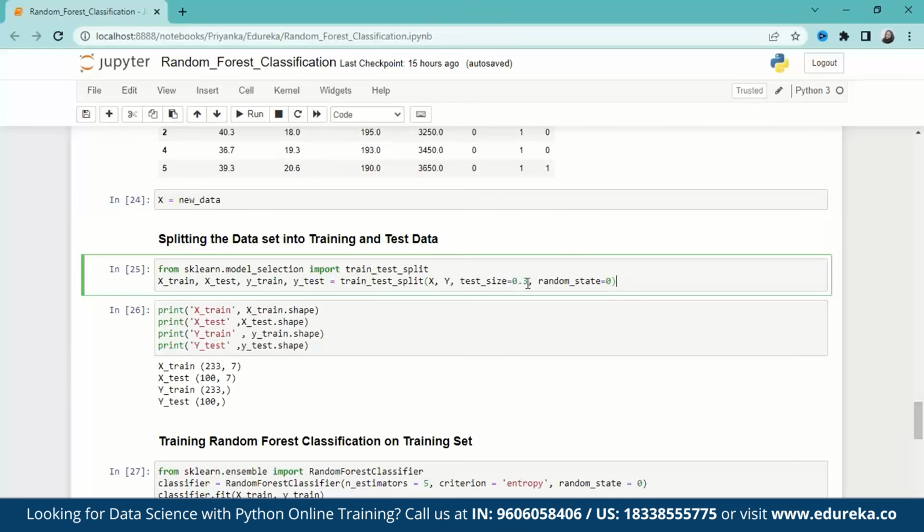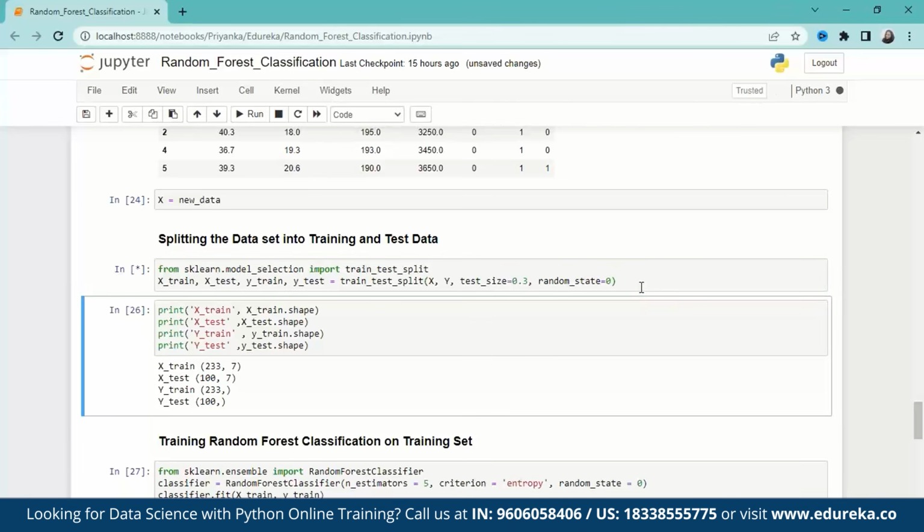So test data becomes 30% and training data is 70%. And this random state is 0, which means that I'm not fixing any random state. This is also used for code reproducibility. Now suppose I run this code again, I will get the same result. It will not change. You can set this random state to any random number of your choice, and the result would differ.